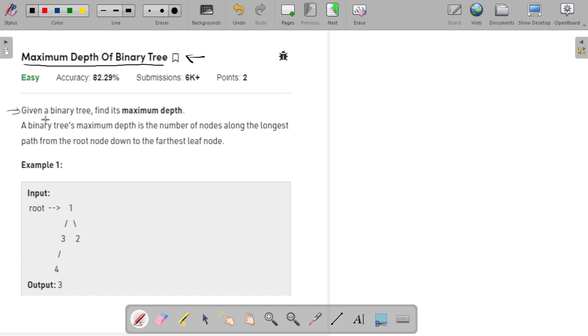It says that you are given a binary tree and your task is to find the maximum depth of this tree. And what is maximum depth? So a binary tree's maximum depth is the number of nodes along the longest path from root down to the farthest leaf node. So one example is given here. Let me explain using the example.